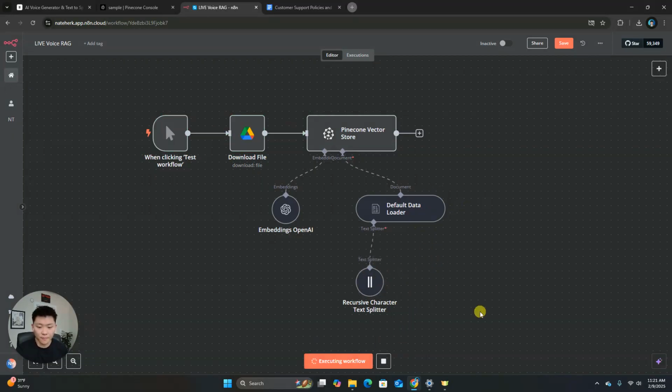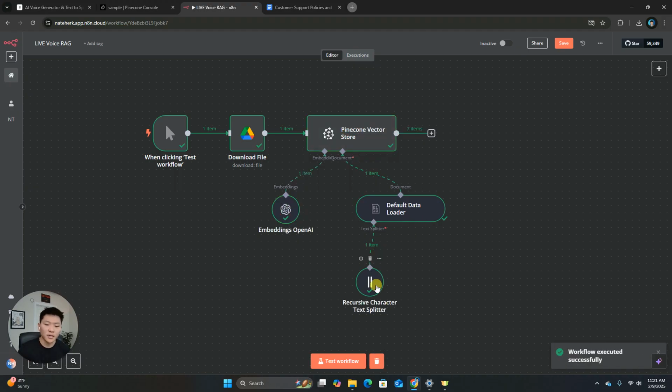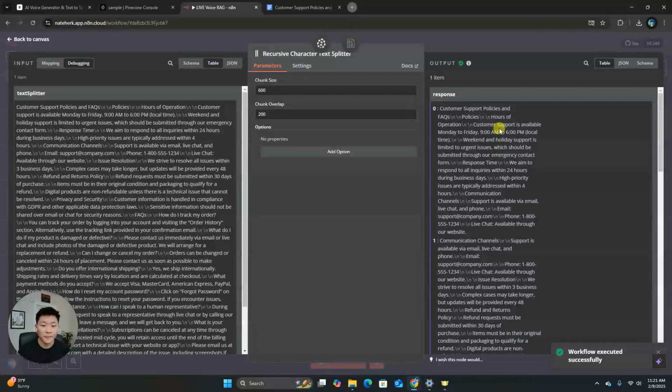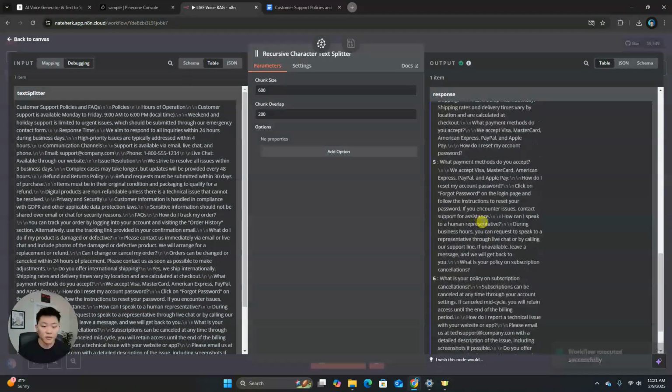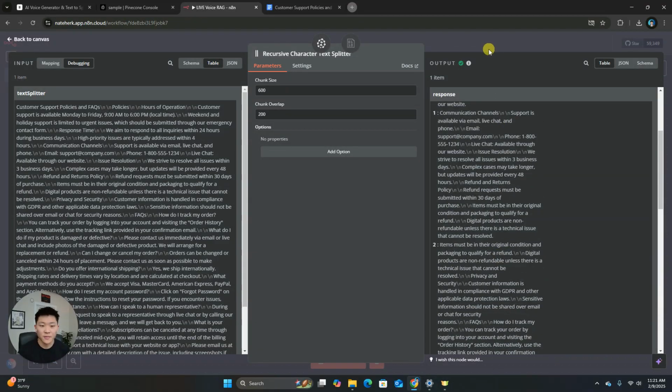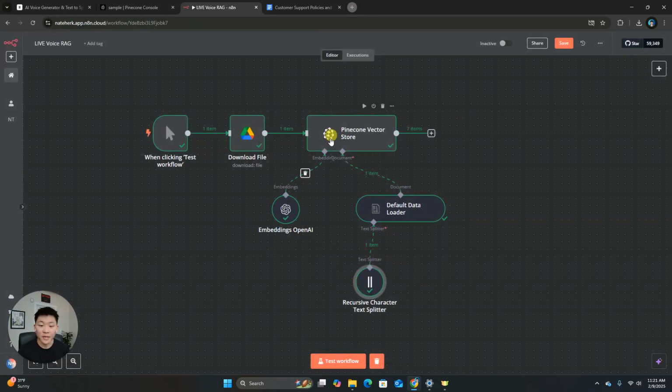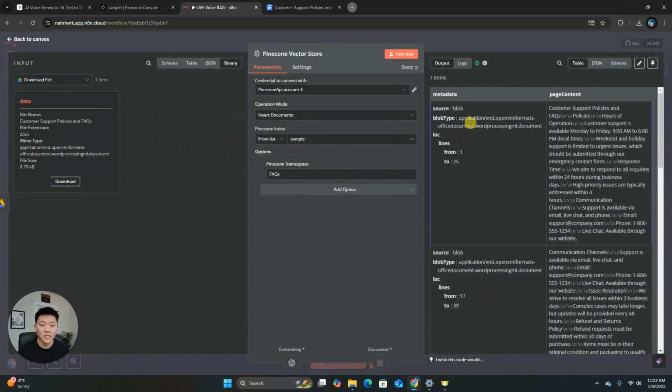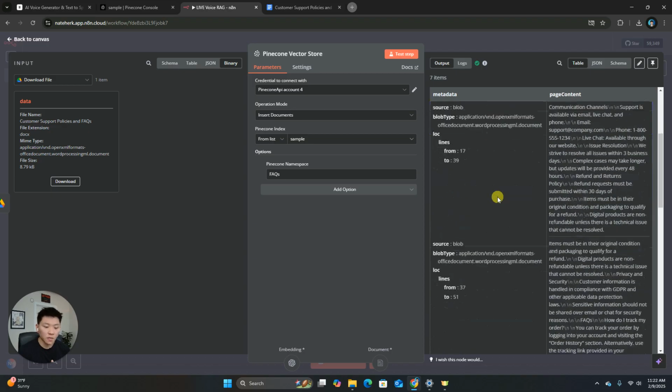But test workflow, we can see it's going to get loaded, it gets split, and then once it's split into, in this case, 1, 2, 3, 4, 7 total vectors, the 7 total vectors then get embedded. And then as you can see, the output of this is 7 different items where we have the actual content in each vector and then metadata like source, blob type, all this kind of stuff.